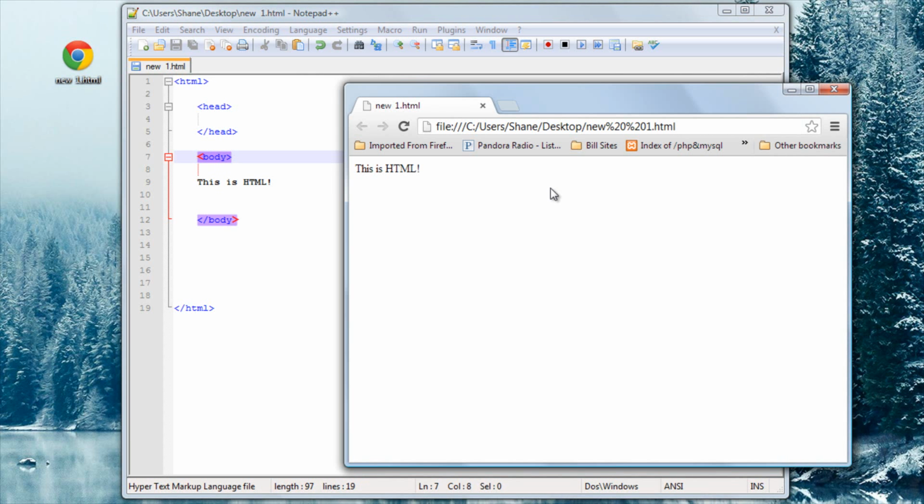So that's pretty simple. There's really not much to it, but in future tutorials we'll show you guys how to do things like color code, change the font, make things italic or bold, or even create hyperlinks to other pages and things like that. So that's pretty much it for this tutorial.